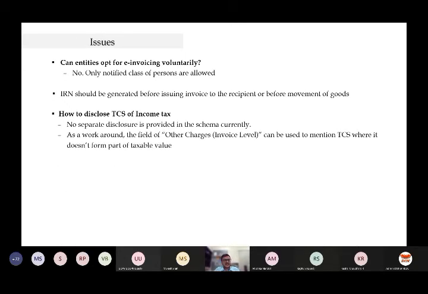There is a TCS which is required to be collected under the Income Tax Act. So how do I disclose this particular TCS when I'm generating this IRN number? Currently, the schema is not providing the separate disclosure for the TCS amount which is collected under the Income Tax Act. So you can work around this and disclose it under other charges, where it does not form part of the taxable value. So in case of TCS, which is also shown on the invoice, you can show this TCS amount under other charges, which will not be used for computing the taxable value.